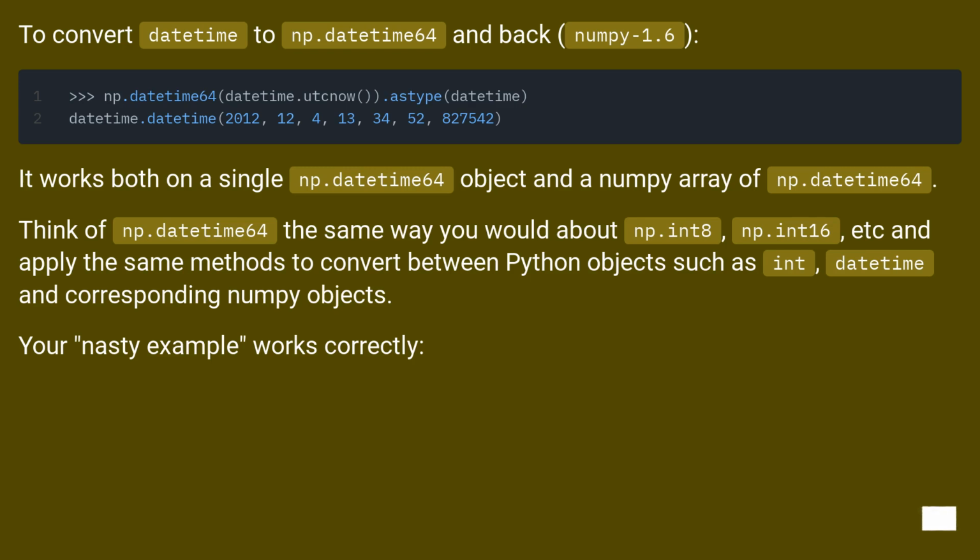It works both on a single np.datetime64 object and a numpy array of np.datetime64. Think of np.datetime64 the same way you would about np.int8, np.int16, etc. and apply the same methods to convert between Python objects such as int, datetime and corresponding numpy objects. Your nasty example works correctly.